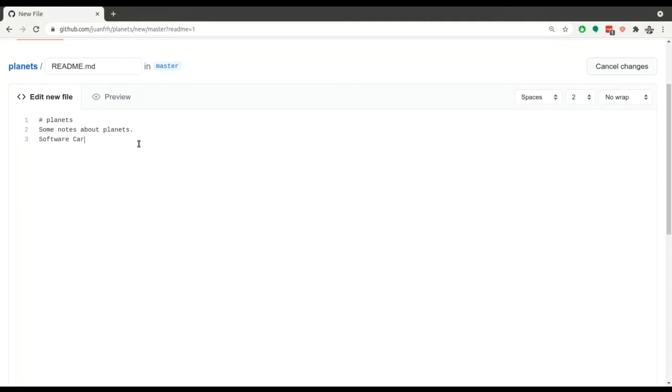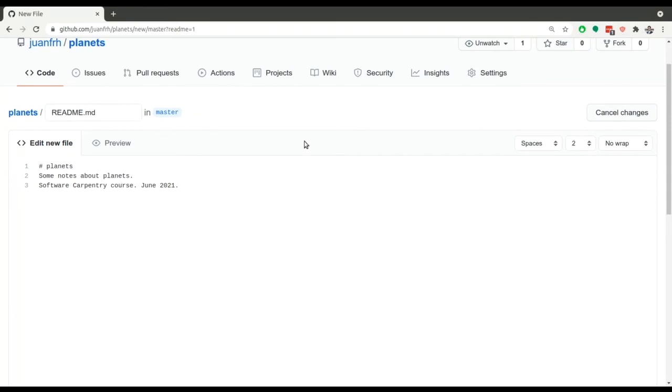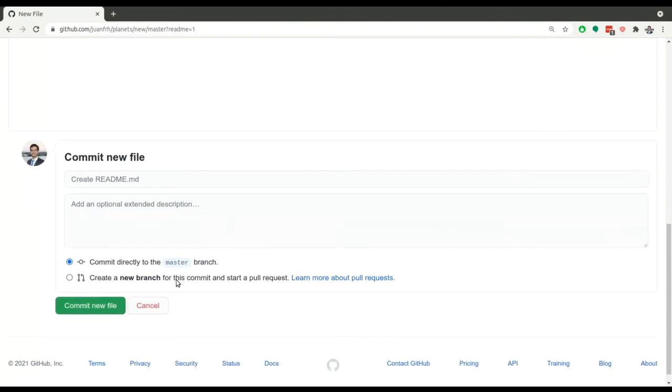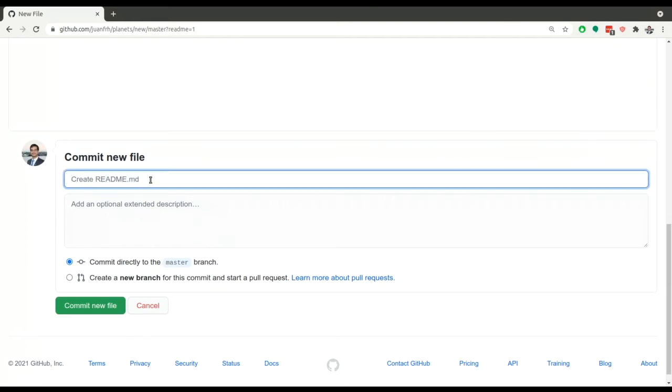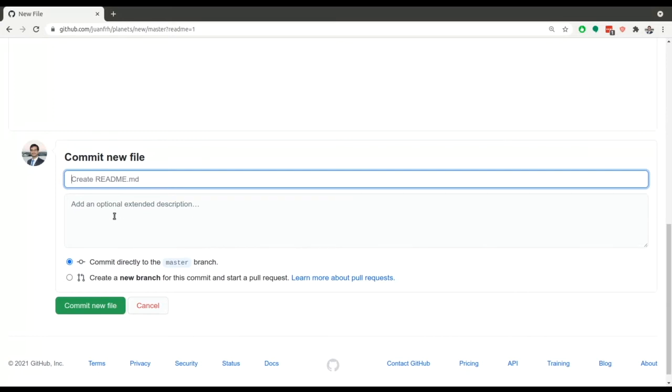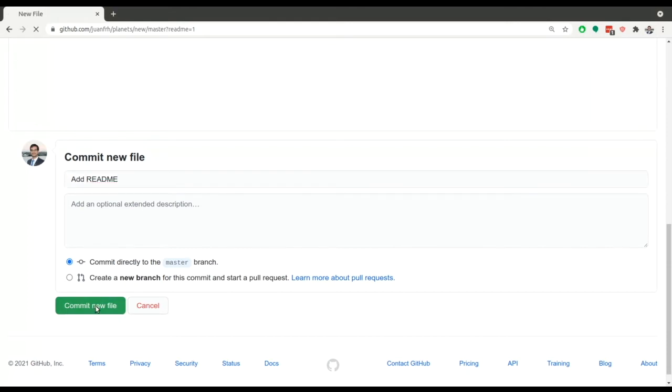You can also add a software carpentry course, for instance, June 2021. So you can edit this, and they also tell you the choices that you have. You can commit directly to the master branch or create a new branch. What we will do today is commit directly to the master branch. By default, it will use create README.md, and there is an optional extended description. But let's use this, or rather than create, use add README, for instance, and you can commit the new file.